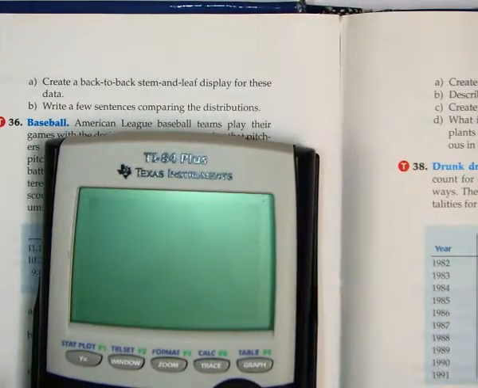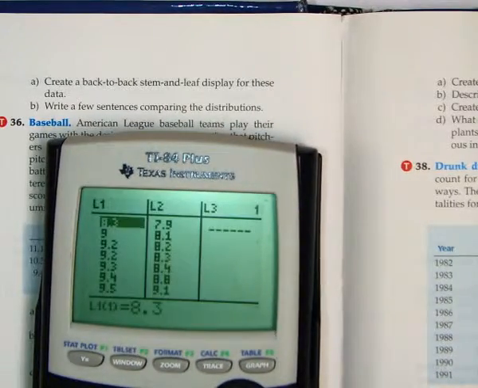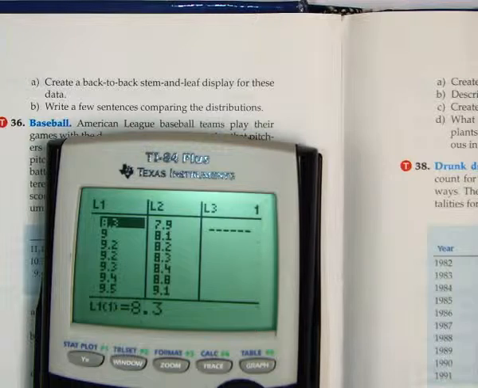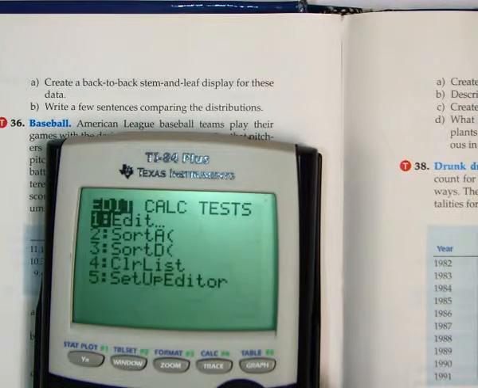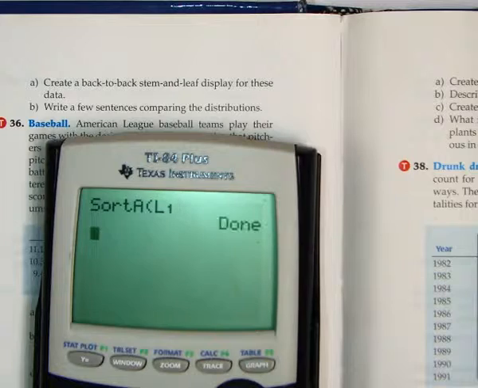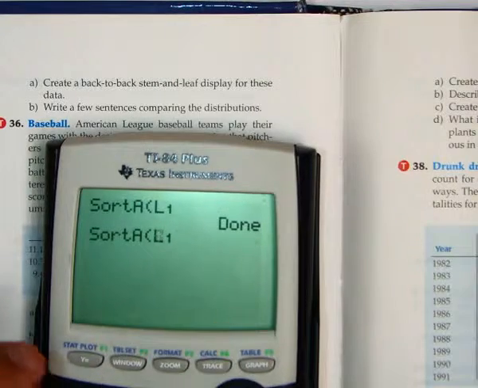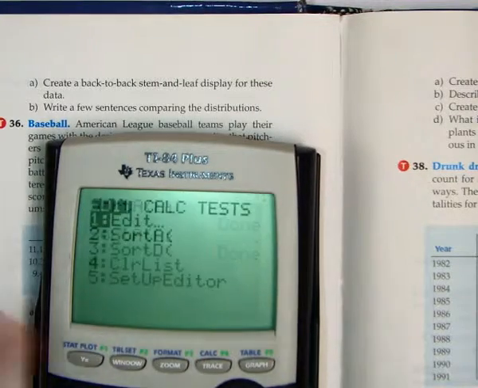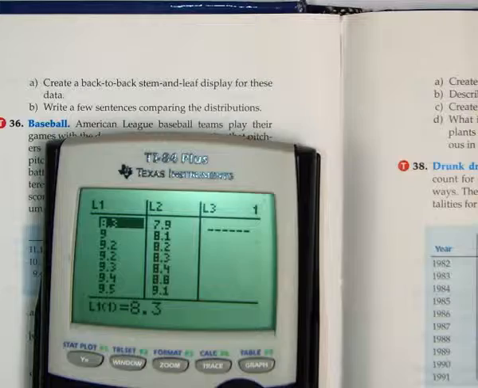Put the data in list 1 and list 2 for American and National League, and this will help you out. Go to stat, sort ascending, sort A, and then put in L1, and then you can either push second enter or go back and do it again and put in L2. Now when you go back in, your list is in order.